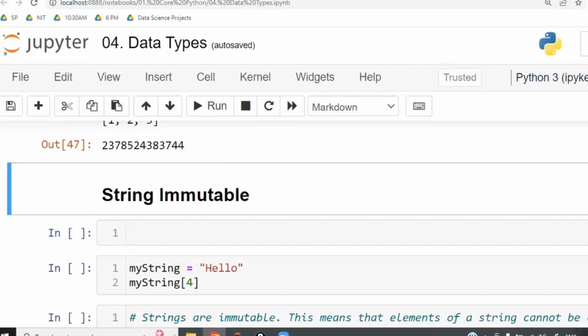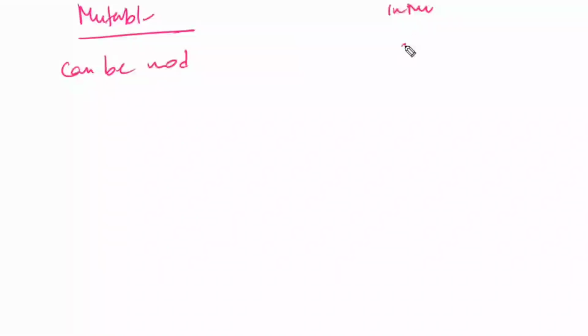Is that clear? In the interview, many of them will answer, mutable means simply they'll say can be modified, and immutable means can't be modified. What is can't be modified? If I write A is equal to 10 and A is equal to 20, print A gives the value 20. 20 is replaced, no? Modified, no?